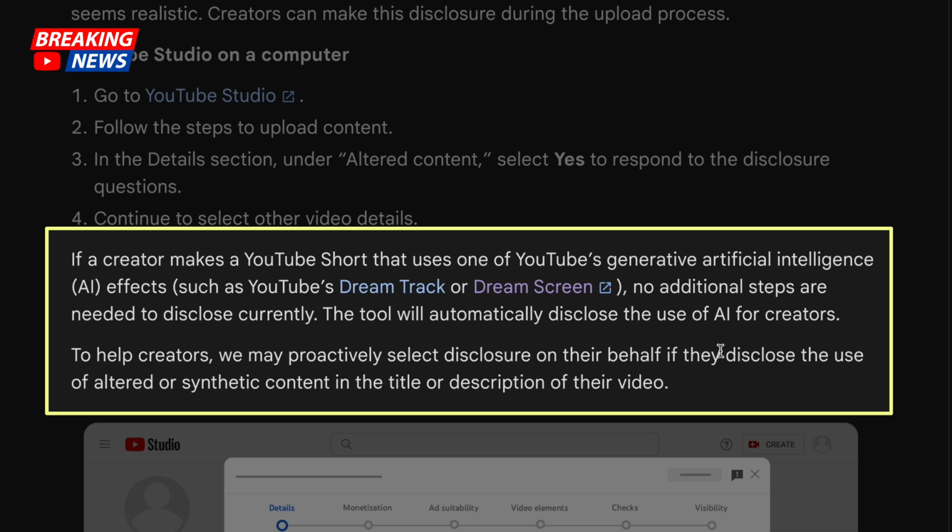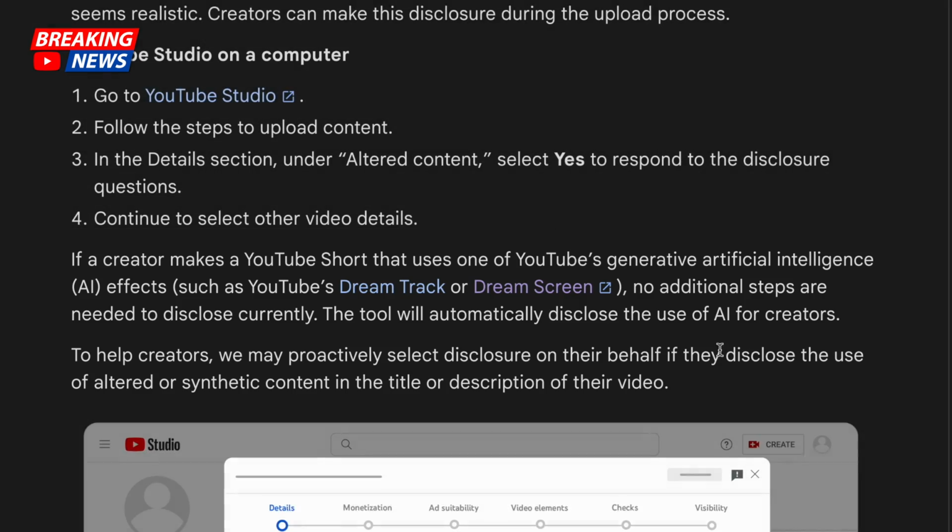To help creators, we may proactively select disclosure on their behalf if they disclose the use of altered or synthetic content in the title or description of their video. So if in the title you put in this is AI generated, or we've altered this using AI, if you mention that in the description, or if you already mentioned that in the title, it's going to pick up on that and may decide to add that on your behalf if you haven't already done so.